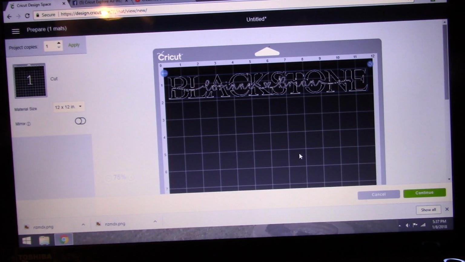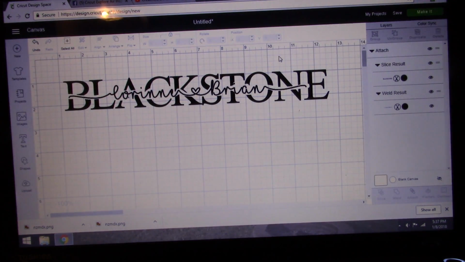You can easily add the established, you could add kids' names, whatever you needed to add down here at the bottom. If you guys have any questions, let me know. Like I said, do it a couple times. Once you've done it a few times, you'll have no problems.